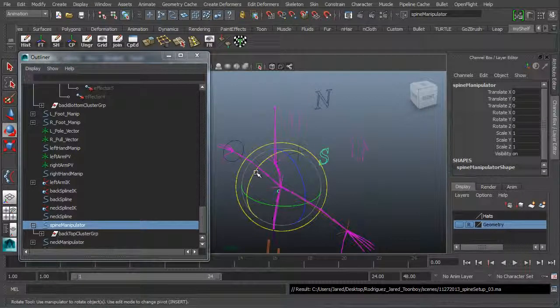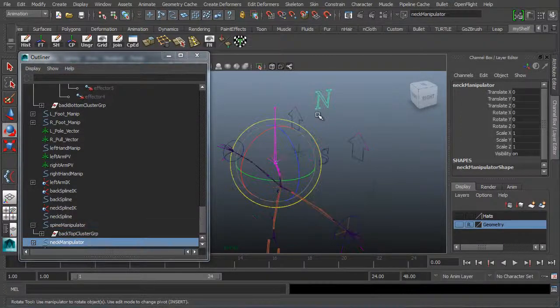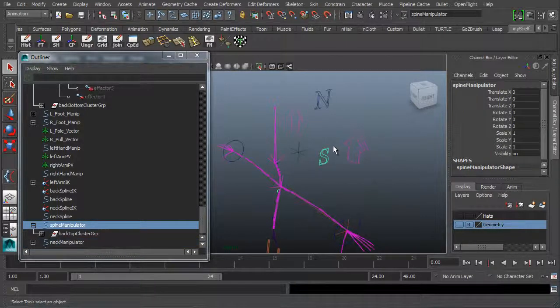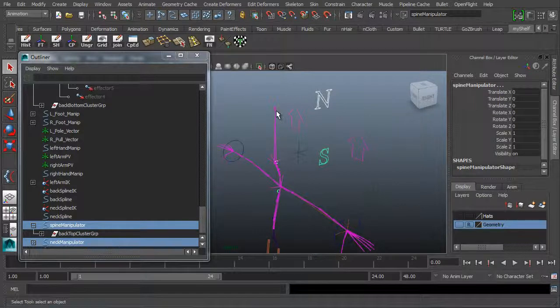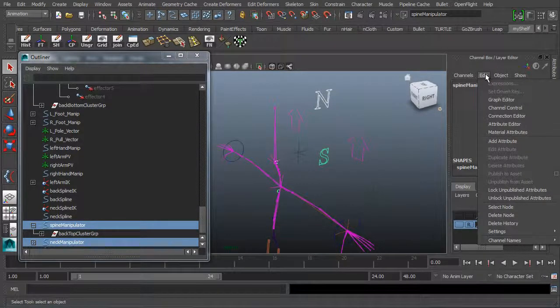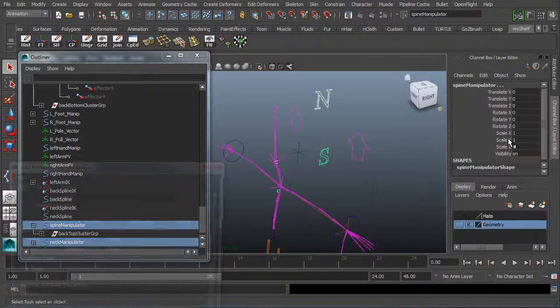We now need to add a twist attribute and also an IKFKBlend attribute to the neck manipulator and also to the spine manipulator. We could do both at the same time by shift selecting the two manipulators, and I like to do it here in the channel box. I'm going to go up to Edit, go down to Add Attribute.